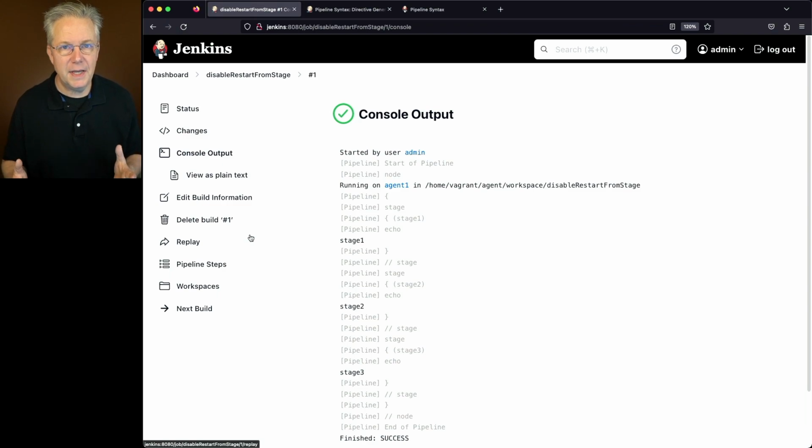So this is the thing to keep in mind. Once you disable restart from stage, it applies not only to the build that it was initially added to, but it also applies to any of the builds that still exist for that job.